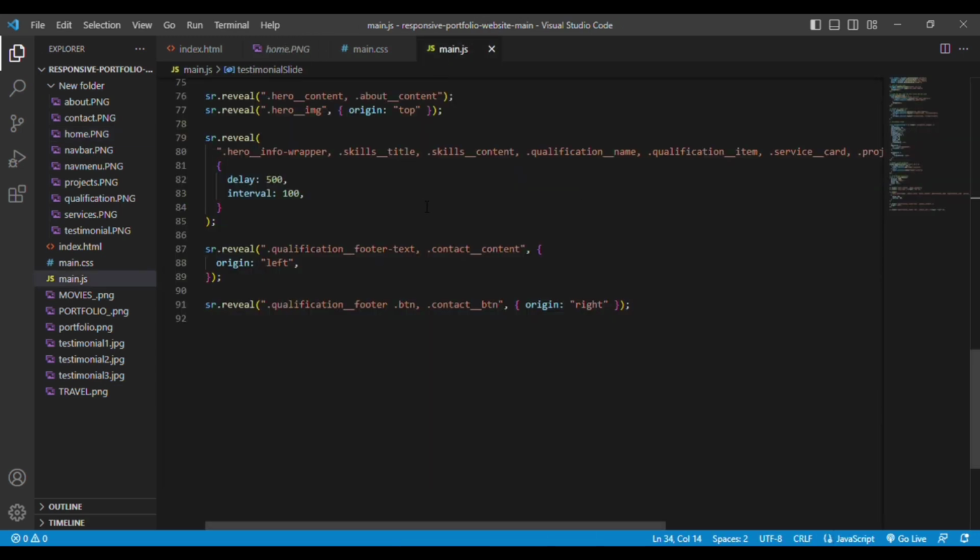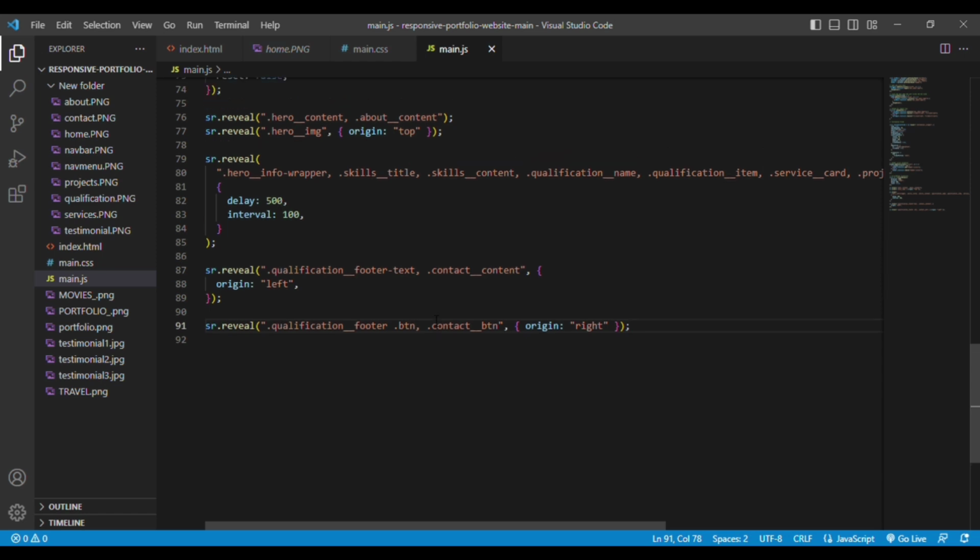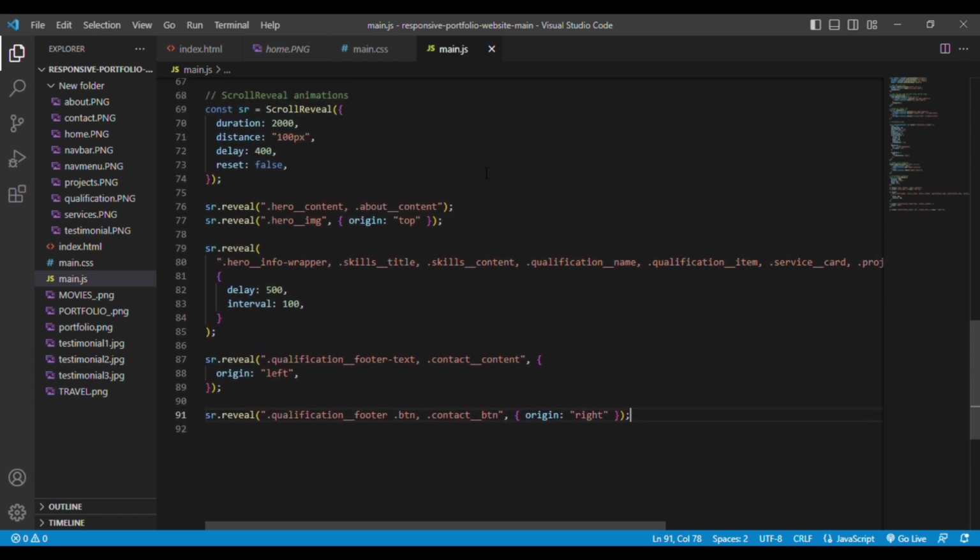This is how simple it is to just add the class names that you want to have this animation, and you just mention the delay and interval, or you can mention the origin. In the qualification, footer text and contact content, we are adding origin equal to left. From the left side it will move into the website. For the qualification footer and qualification button, we are adding origin equal to right. From the right side, it will move into the website. That smooth animation is done by using this scroll reveal animation. That is a JavaScript library. That simple it is. With this very minimal code, we can add that animation to our website.